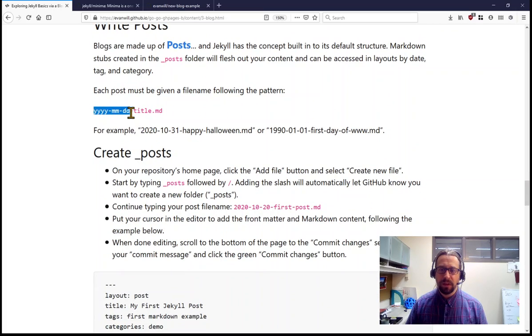Date, given as year, dash, month, dash, day, and then a dash and a title, and then give it the extension .md. So for example, we could say 2020-10-31-happyhalloween.md, and that would be a valid name for a post. You just have to follow that convention because Jekyll can actually pull the date out of your post name and also pull the title out of the post name.